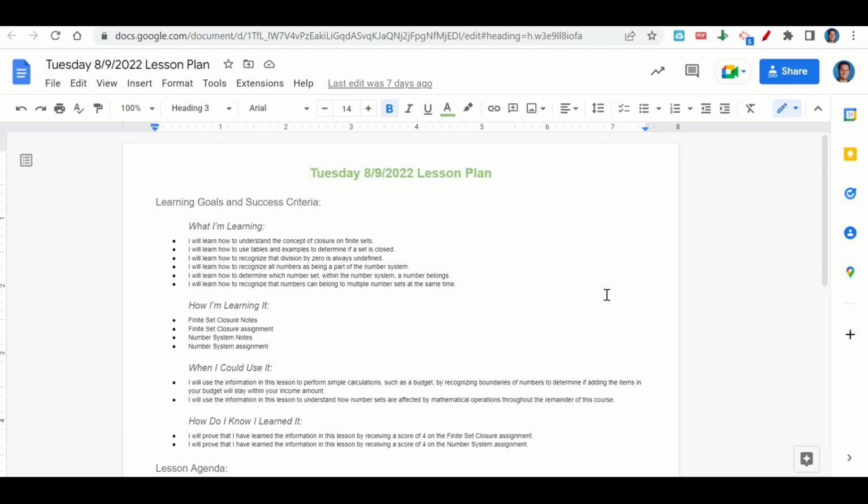How are we learning it? Through the finite set closure notes and the finite set closure assignment, as well as the number system notes and the number system assignment. When can we use this information? To perform simple calculations, such as a budget, by recognizing boundaries of numbers, to determine if adding the items in your budget will stay within your income amount, and to understand how number sets are affected by mathematical operations throughout the remainder of the course.